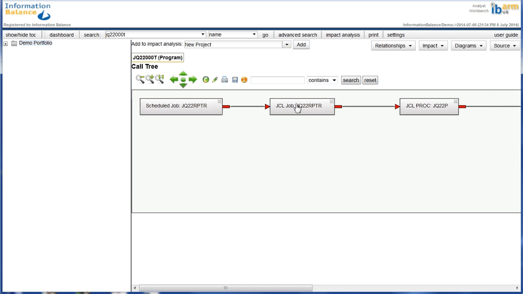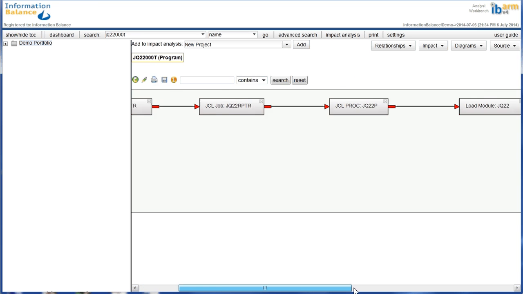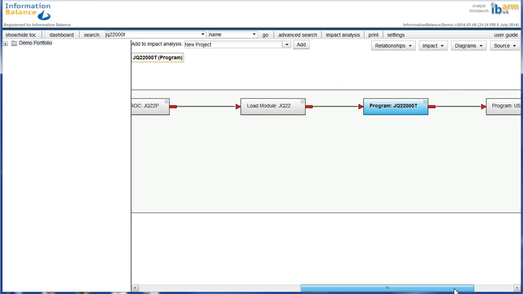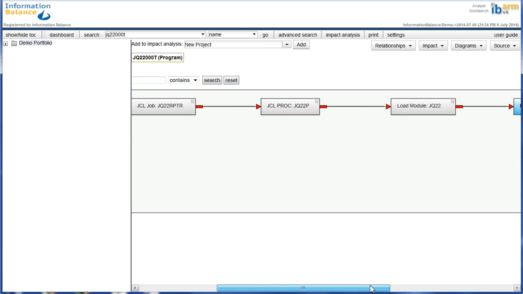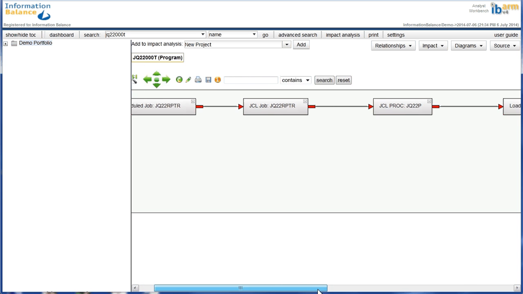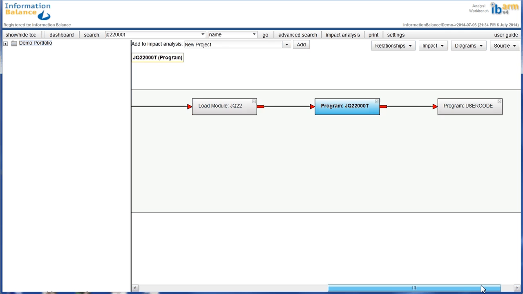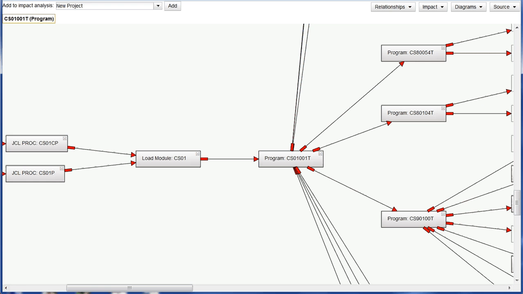So we can see the extended relationships from the program through to other impacted objects upstream. It's a fairly simple call tree, but it does display the concept of the upstream relationships. Here's a more complex example.